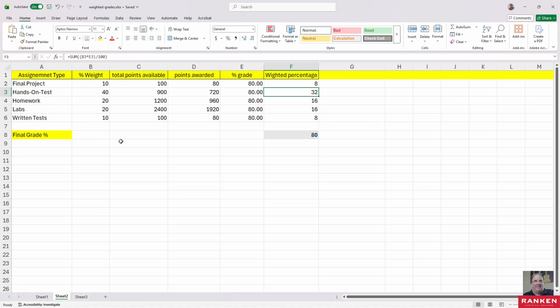And I wouldn't get too caught up in points, because something will say 100 points or 50 points. Let's just say all of the hands-on tests together were 100 points. I'm just using an example here. And I do an 80 here, it's the same thing.